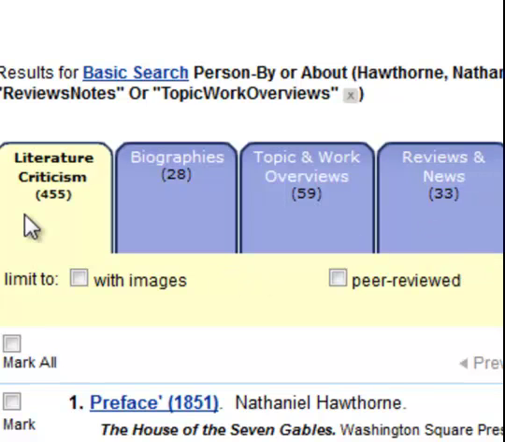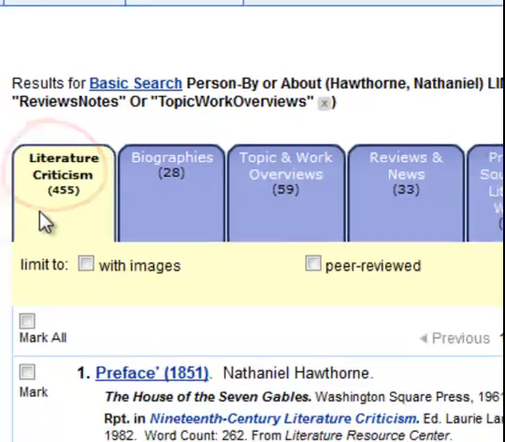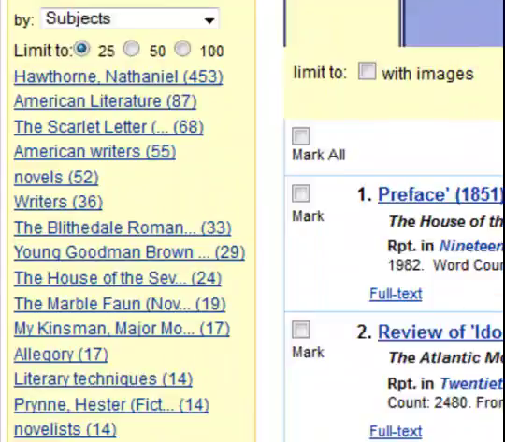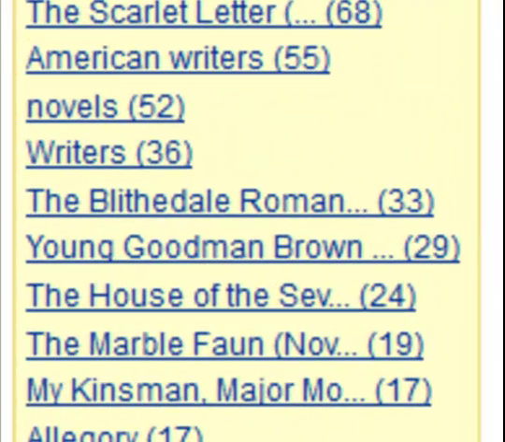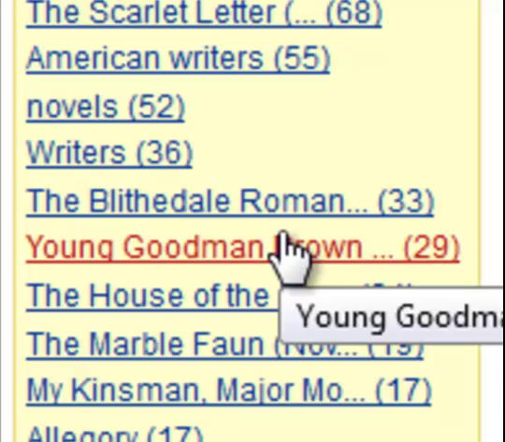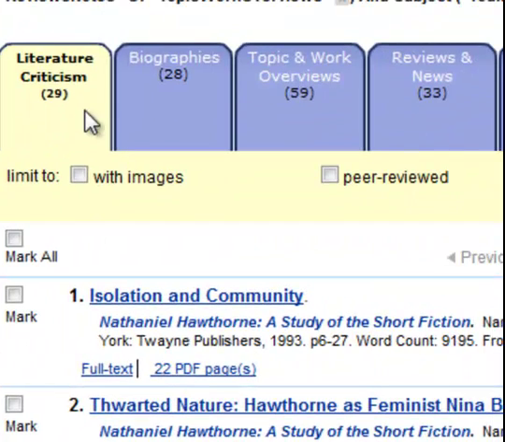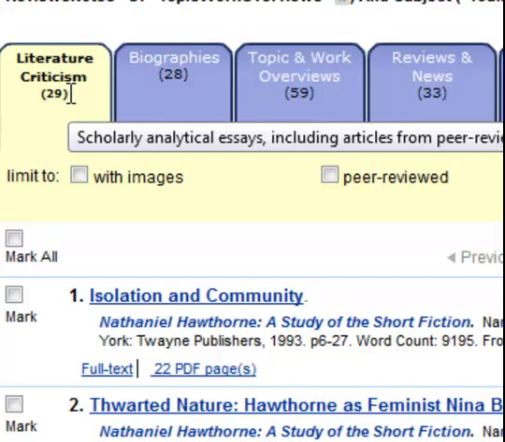So starting with the Literature Criticism tab, you can see that there are 455 professional essays on many works by Hawthorne. The links on the left will help you narrow down your search to a specific work that you are trying to find. If we click on Young Goodman Brown, we see that we've narrowed our results down to 29 essays that talk about the story. The essays in this tab are usually articles that have been published in professional literary journals.